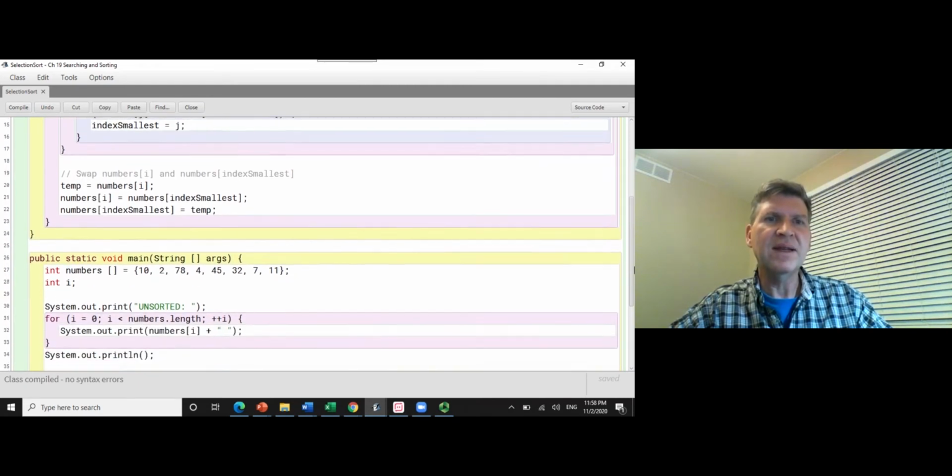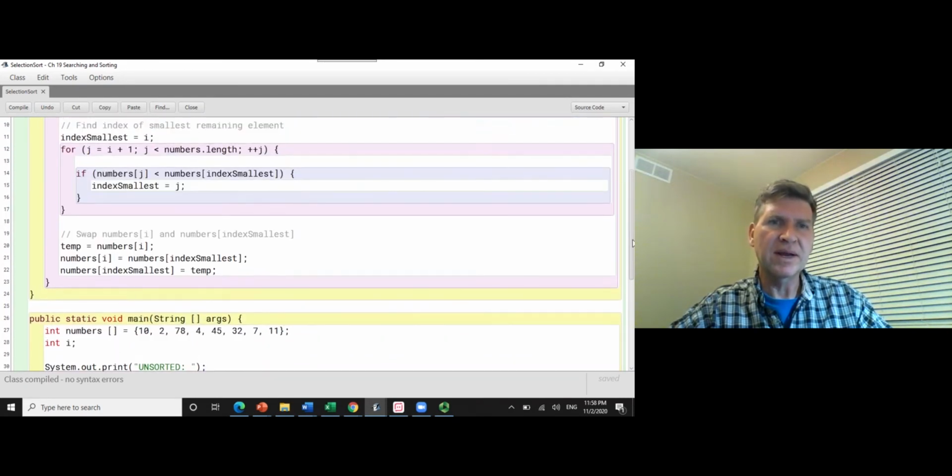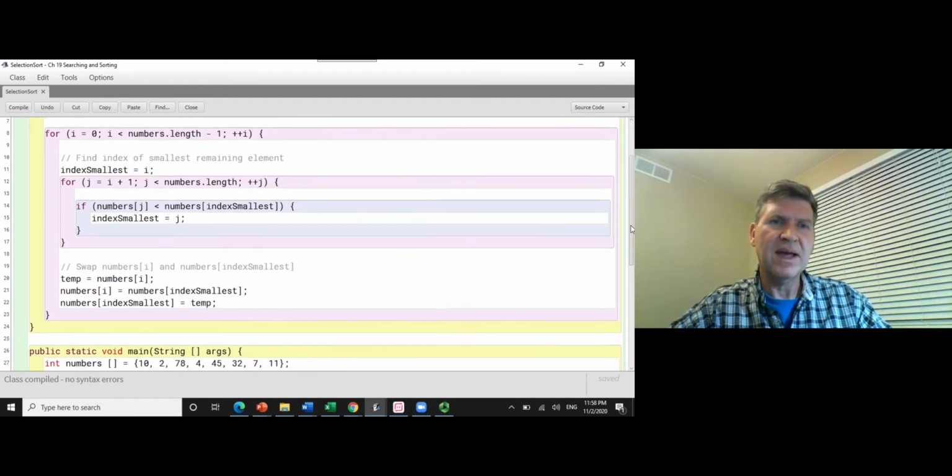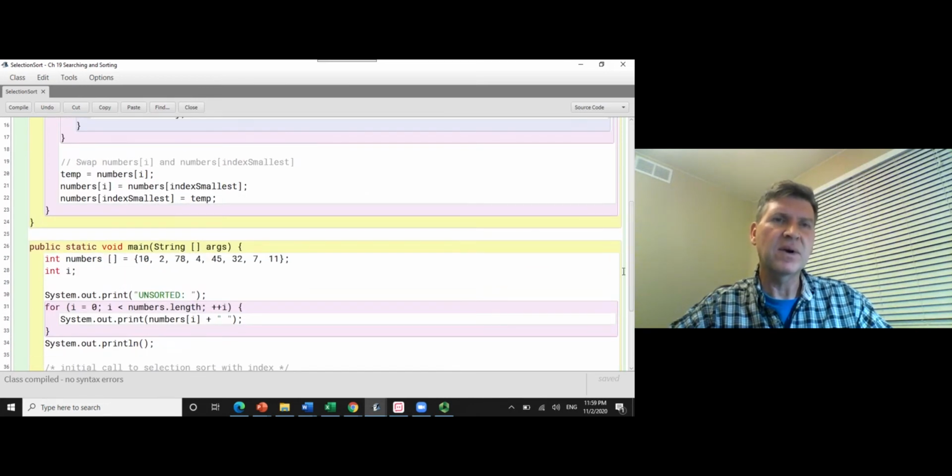So if we find it, once we're done with a loop, we're going to come up with index smallest, and then we're going to have number sub i, which is this value that we're currently on, and then numbers with the index smallest is the smallest one we found. This is the process of swapping it. We need a temporary storage space to keep the value just for the process of swapping.